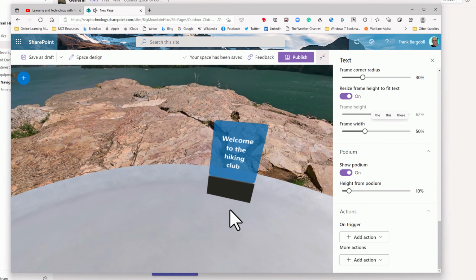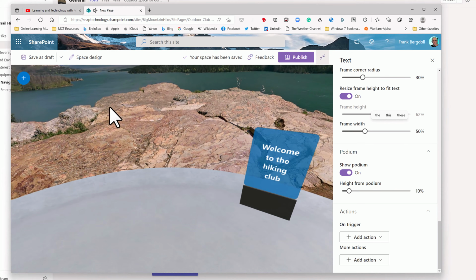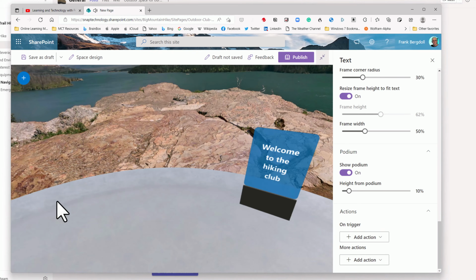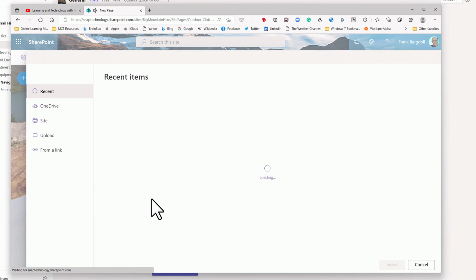I want to show you a few more elements. So now I'm going to put an element here. So again, I'm going to hit the plus button here to add an element. Now in this case, let's go ahead and add a video. Now, the videos that I'm adding here have to be videos that are available to me within the organization.